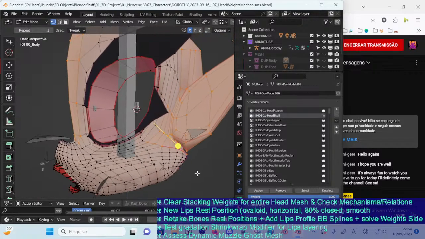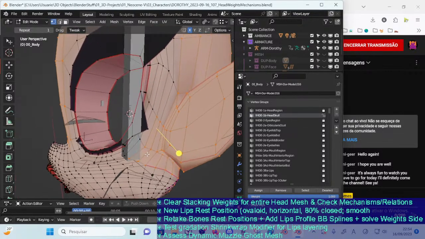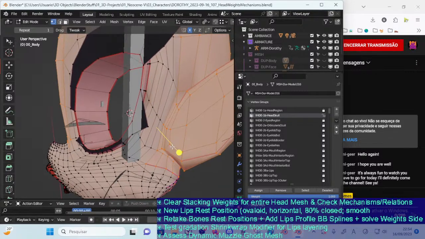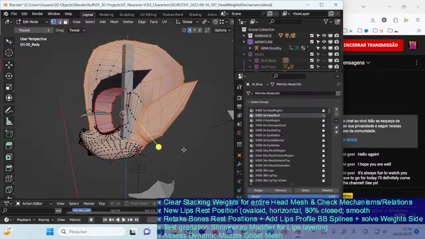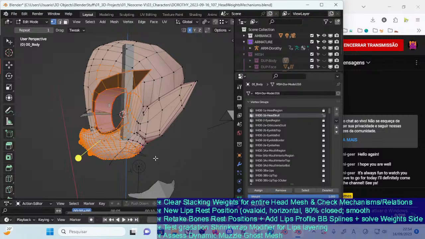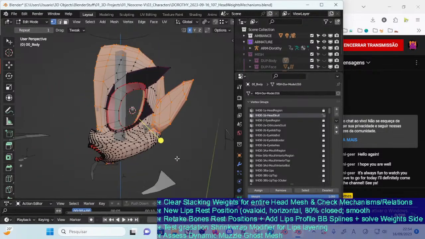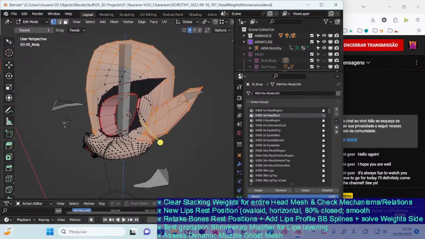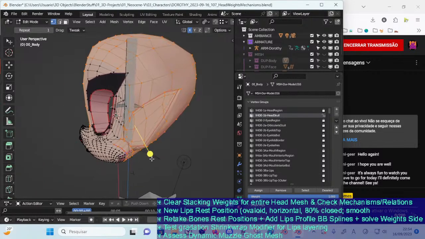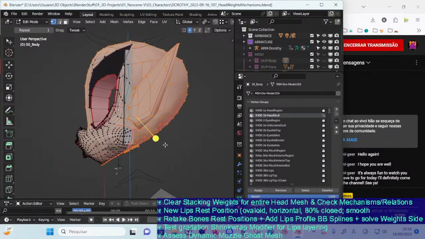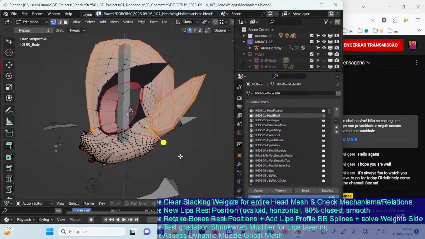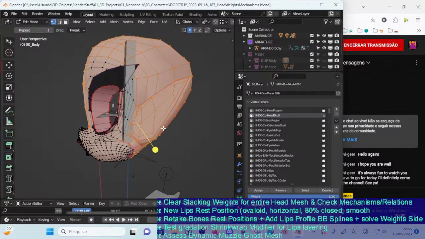Invert again. Here I think these are bad, exactly this, and this could be the last ones. Yes, so assign, Control E, remove, assign. Now let's check. Alright, so this is ready to be locked.